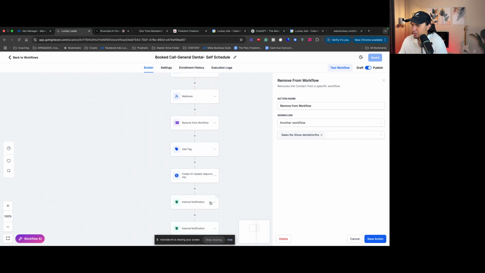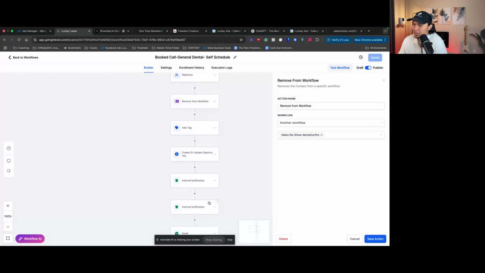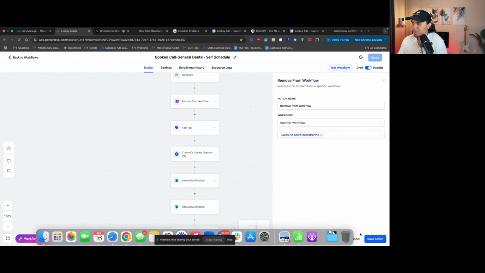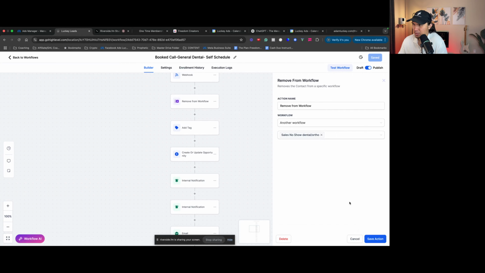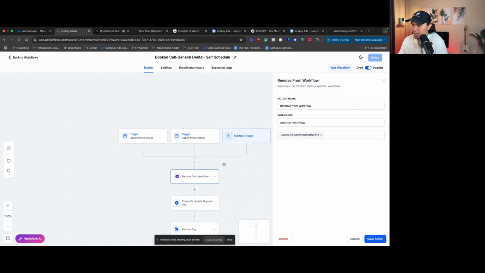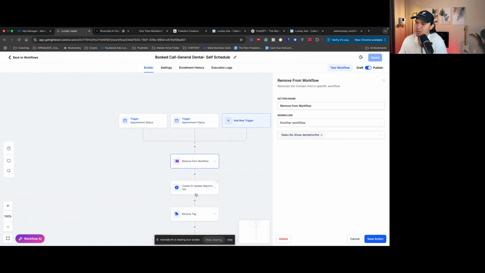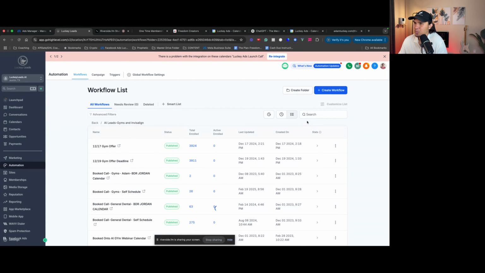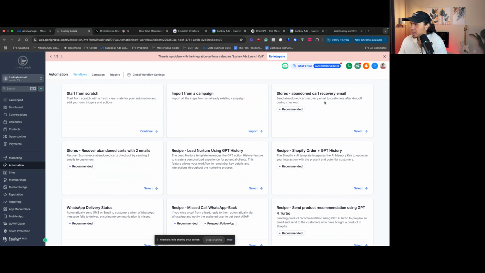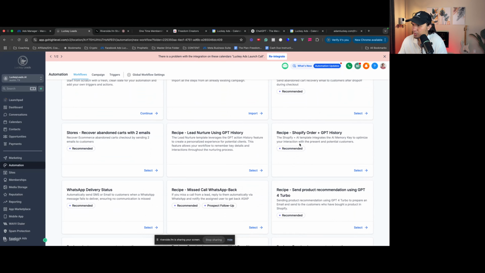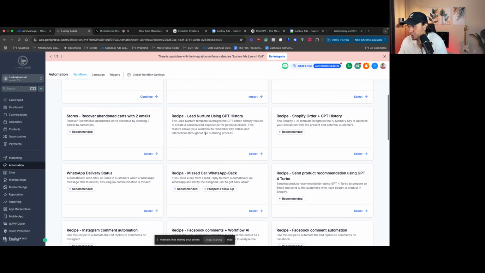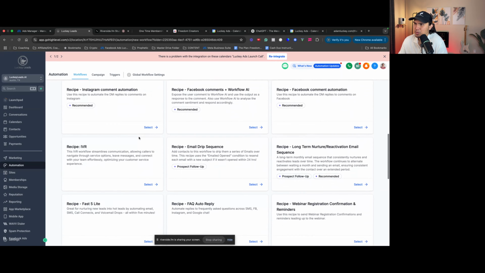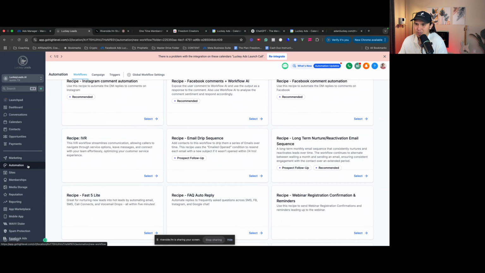So these are automations. You can set them up for pretty much any action, right? Let's say someone enters the information on your little chat widget. You can have that as a trigger, and then you can set up a whole bunch of text message and email follow-up to those people. So the opportunities are endless when it comes to workflows. You can select a recipe to give you ideas like abandoned cart if you're doing e-commerce, a lead nurture using chat GPT history. Well, that's pretty cool. So you can search through and create automations to your delight.